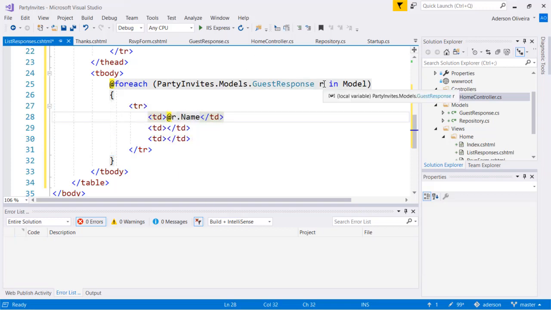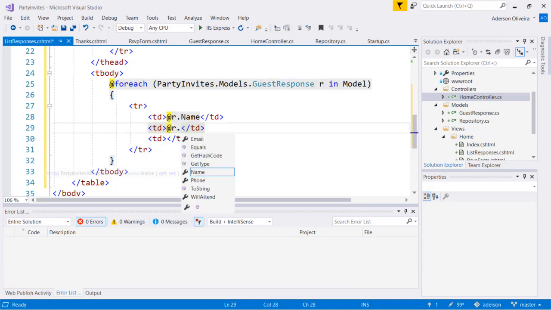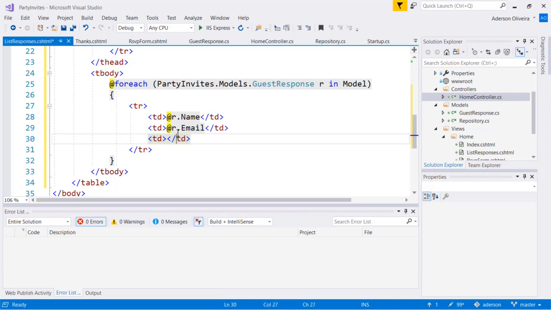See, we are having each guest response as the r object, in the r variable, r.email, and then we have the last one, r.phone. So once again, we're going to go through the loop. Each positive answer here we're going to show in our table. I'm going to save this and we're going to give this a try. So let's run this.